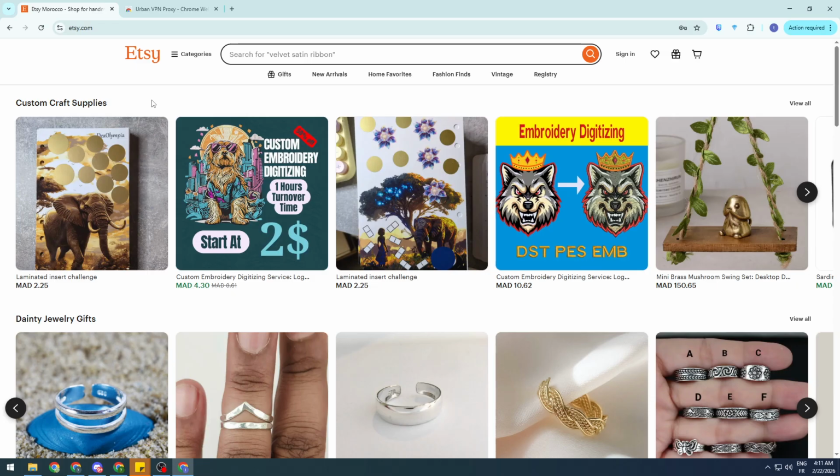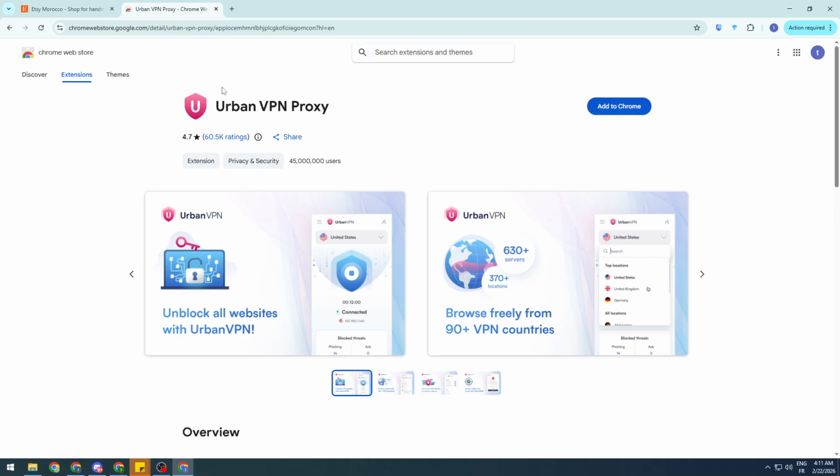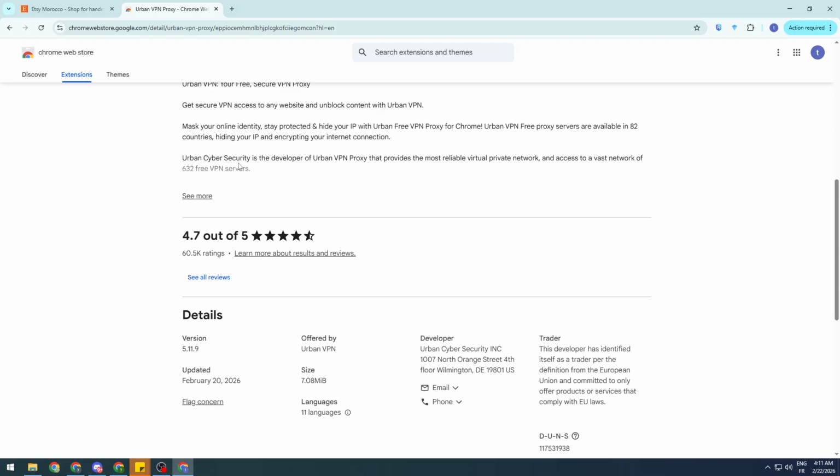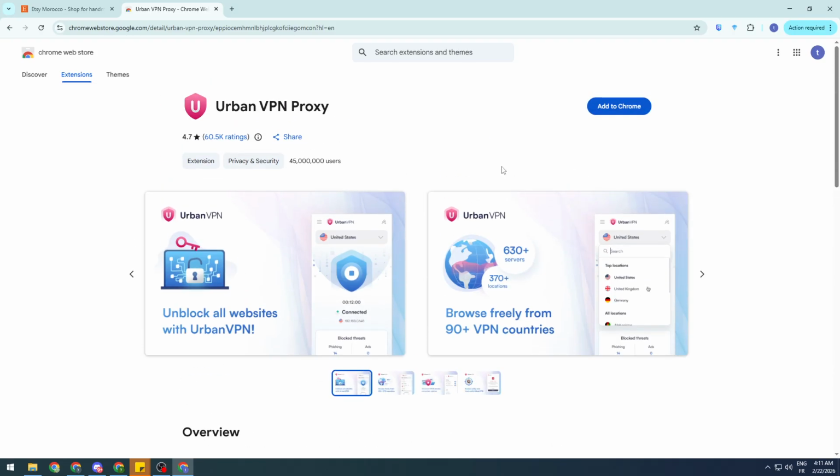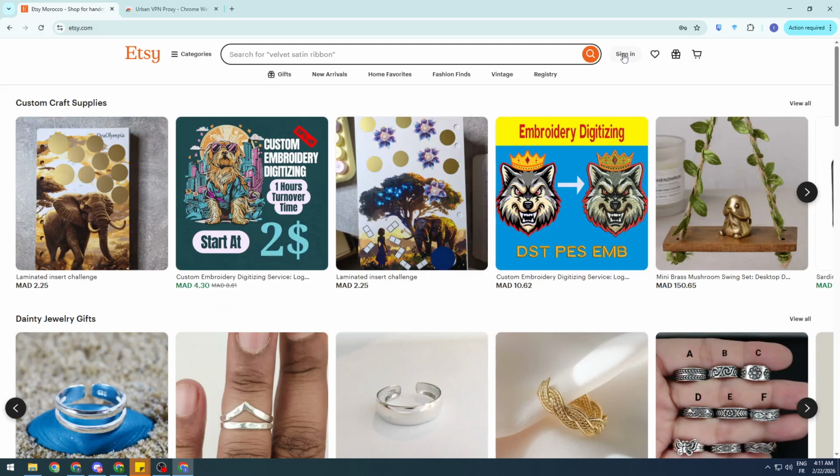Now to change your language on Etsy, there are two main methods. The first one is basically through a VPN and the second one is actually through the settings. So once you go to the VPN, you can download any VPN. You can use Urban VPN proxy and go to add to Chrome, and this will affect your settings in your account automatically once you create it or once you log in to it. So this is a very common one. It's free, so you could use it for free. Simply just click on add to Chrome and then change it to whatever state or basically country you want, and then click on connect. So this is the first solution.